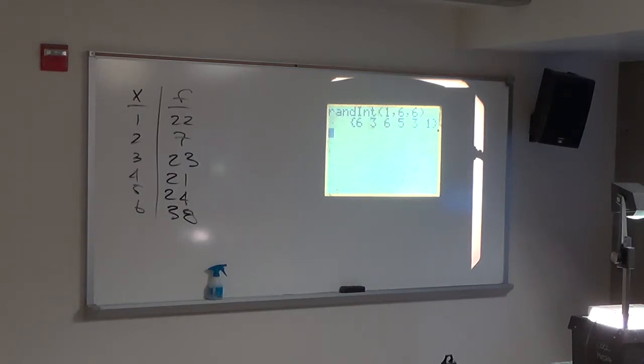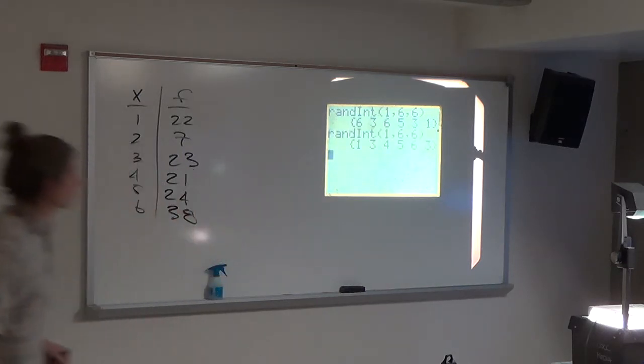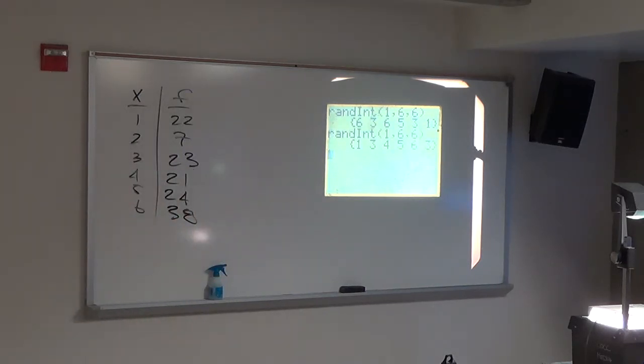Wide range. We saw a clumping of 6s. Go ahead and press enter again. Anybody get 1 of each? I got 2 3s. I almost got a 1 of each. It should happen about 1 in 120 times that we get 1 of each. Did anybody get 1 of each this time? Almost.